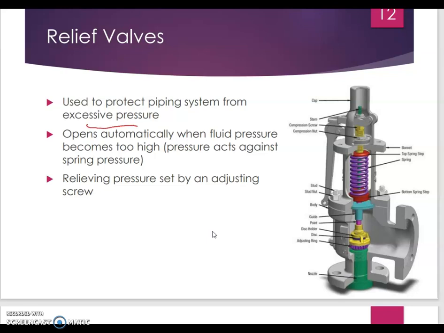The relief valve will open automatically when fluid pressure becomes too high. There are limitations for the pressure inside the piping system. When it detects too much pressure inside the piping system, since it is a closed system, it will open automatically. After it opens, it will relieve the pressure set by adjusting the screw.